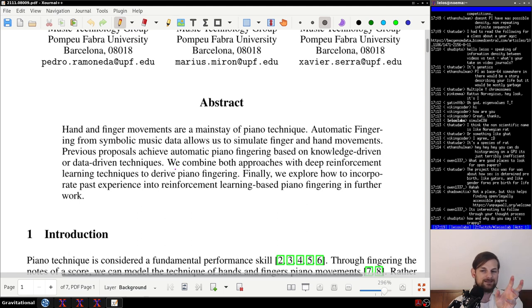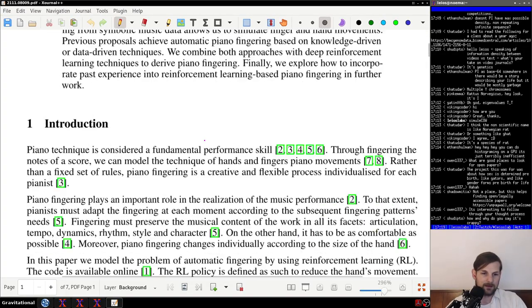Okay, so my naive guess here is that this is particularly useful for people who are creating music online, or not online, but on their computer, and they're trying to see, is this actually human playable, right? That would be my naive guess here.